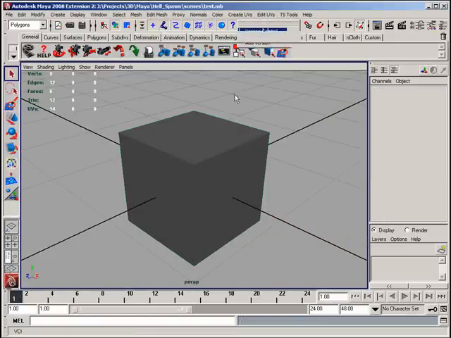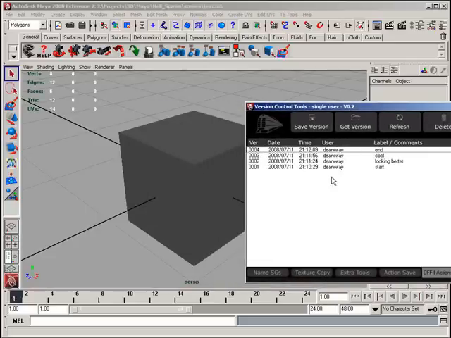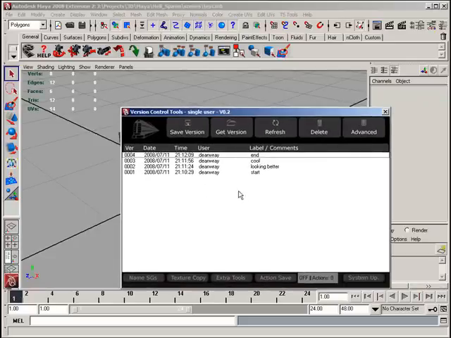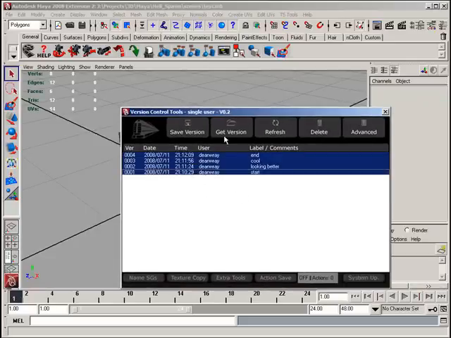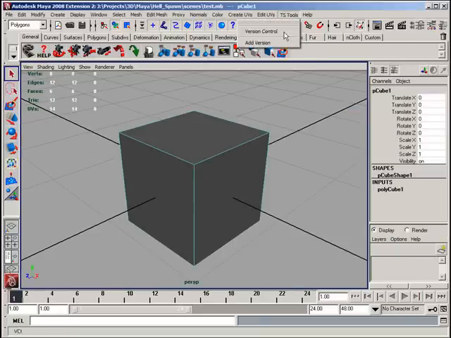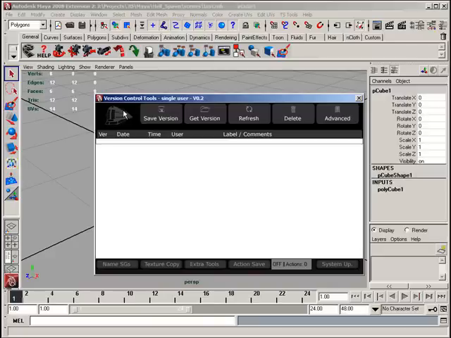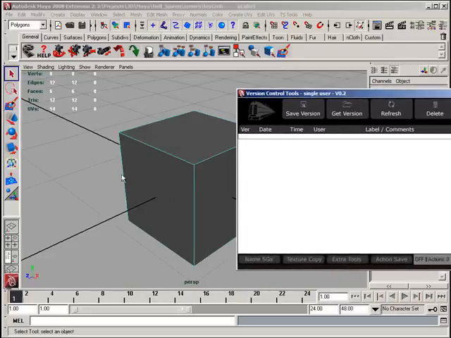So anyway, let's open it up, but there we go. Test actually had versions in it. Lovely. So let's just imagine that it didn't. So anyway, the interface. Yes, this is the interface. I'm going to replace this logo thing. But we've got buttons. We've got save version, get version, refresh, delete, advanced. I'll go through these once we've got a version of this thing.